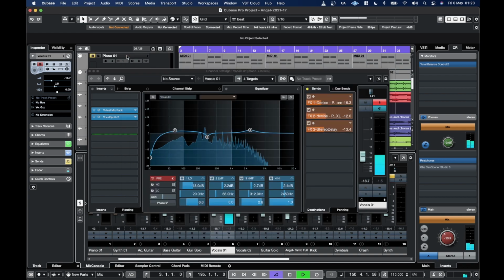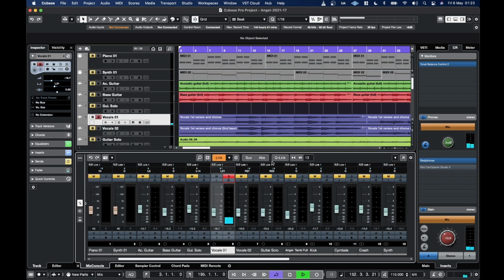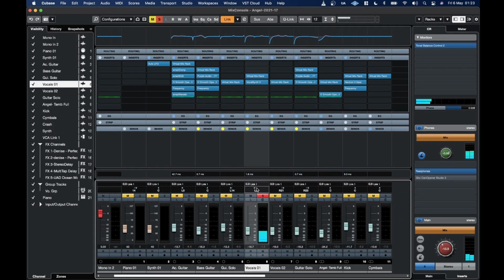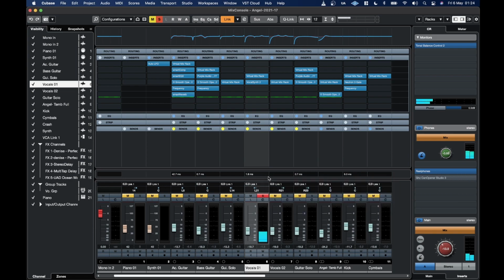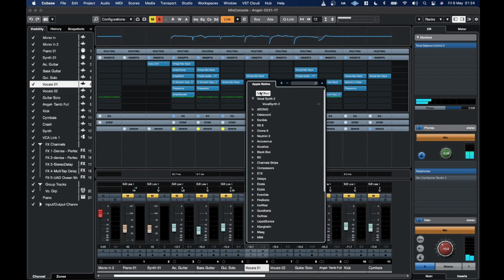Really fun. Actually used it on one of the tracks on my last album, just for the sort of background vocals. Just curious to see what kind of latency it has. So it's only adding 1.6 milliseconds of latency, so you could totally track through that. That's cool. I'm gonna have to get experimental with that.